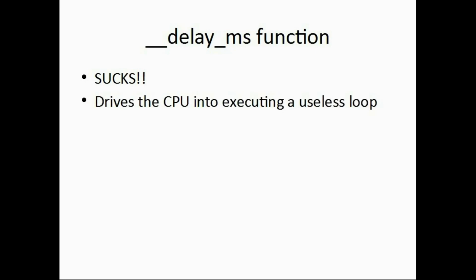In the previous videos, we extensively used the delay_ms function to generate time delays in our code. It's not personal, but the delay function really sucks. Why? It becomes clear when you understand how it works. It keeps the microcontroller executing a useless loop for the given amount of time, so basically, you've dedicated the CPU resources for doing nothing useful.